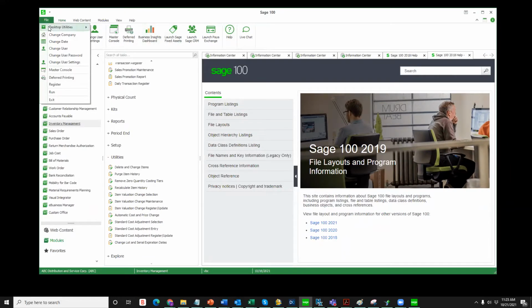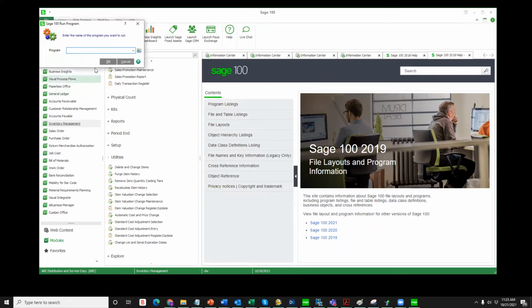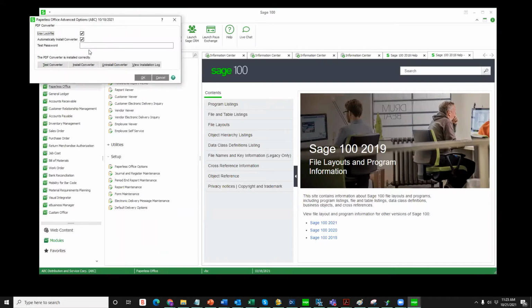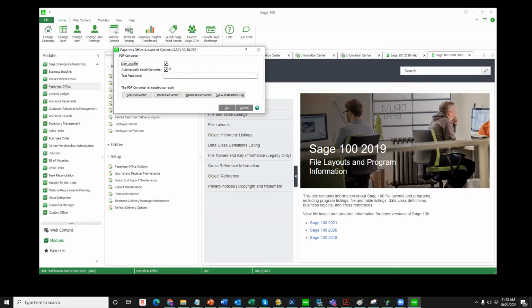So I'm going to go to File and to Run, and then I'm going to type PL Advanced Options _UI, and then hit OK here. This is going to open the paperless office advanced options window. Generally speaking, I don't recommend having this box checked. So if you're ever unsure about whether or not the PDF converter is working, you can hit this test converter button.